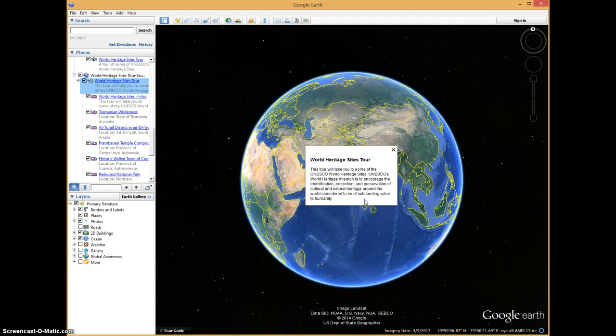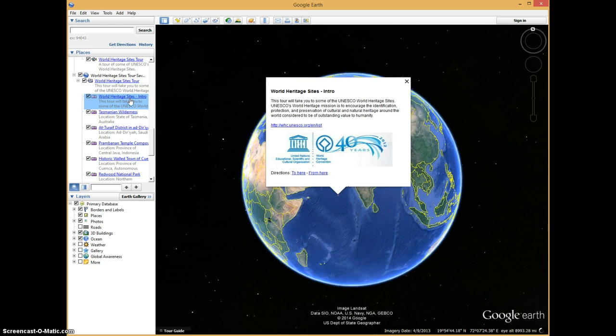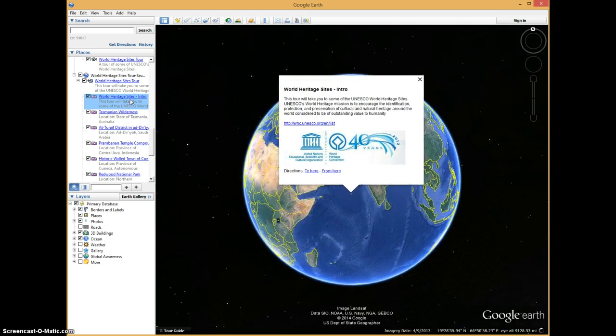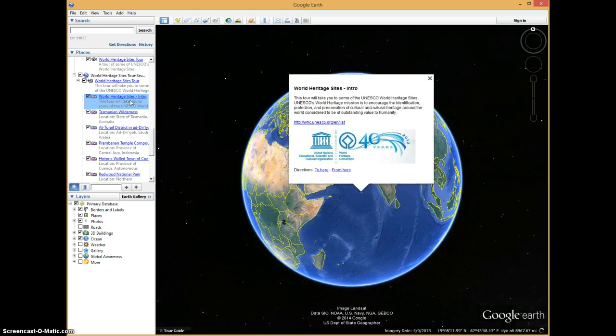And we will walk through some of the sites here as part of this tour, giving you an overview of some of the most important cultural sites throughout the world. Let's first start here by clicking on this intro here. Here's the logo for UNESCO and specifically the World Heritage Sites. And you can see it's been going on for at least 40 years here, and we want to be able to demonstrate some of the most important UNESCO sites around the world.